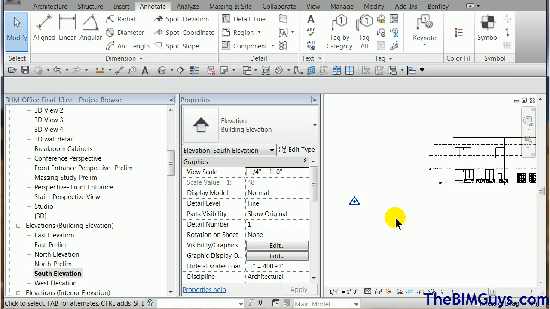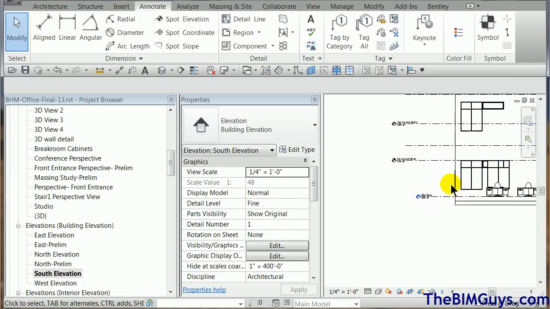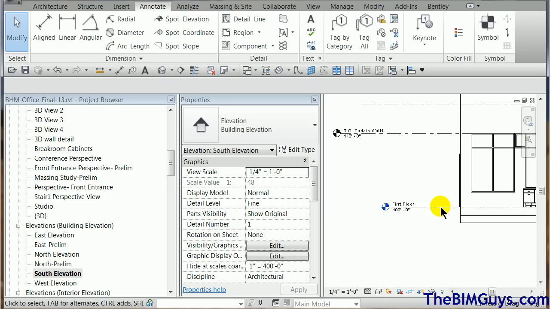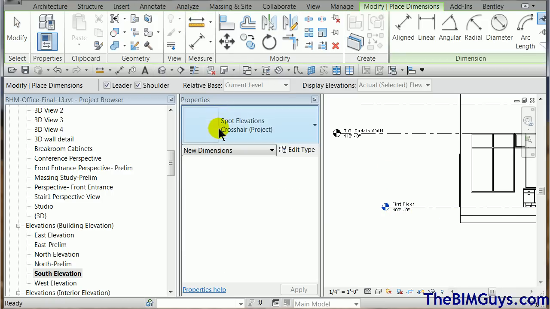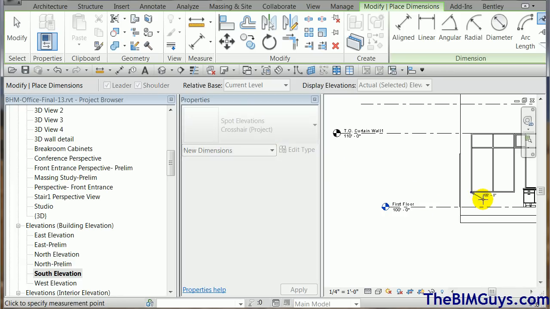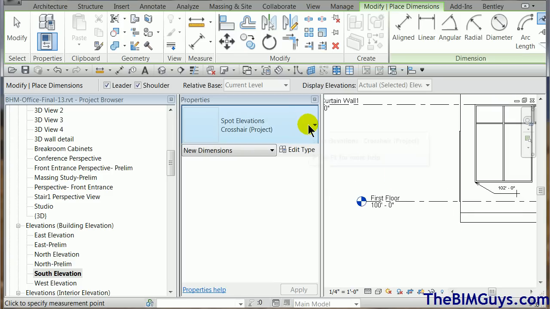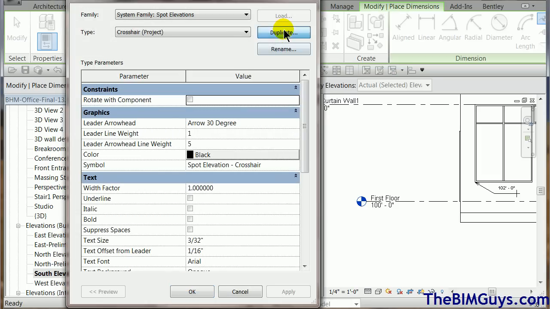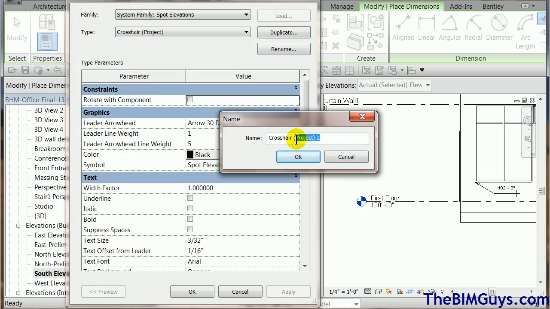Now, along with this, we have the levels, but you may say, well, it's nice, but can I leave these and use other points too? Yeah, we have spot elevations now. Spot elevations work the same way. Spot elevation, crosshair project. So notice if I pick the bottom of that window, it says that is 102, based on the project. Now, if I want to pick a different point, I drop this down, and there are no others. Edit type, duplicate, I'm going to say crosshair, that's a little graphic it's using. I'll say survey. Hit OK on that.